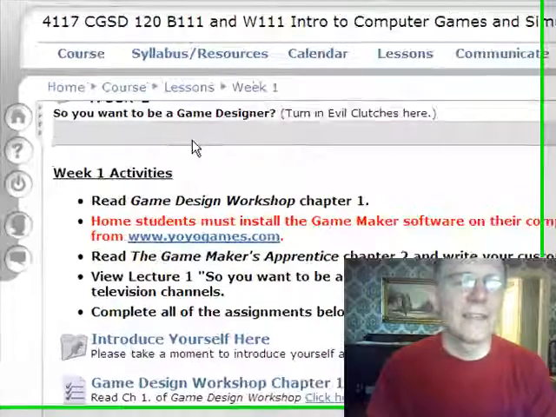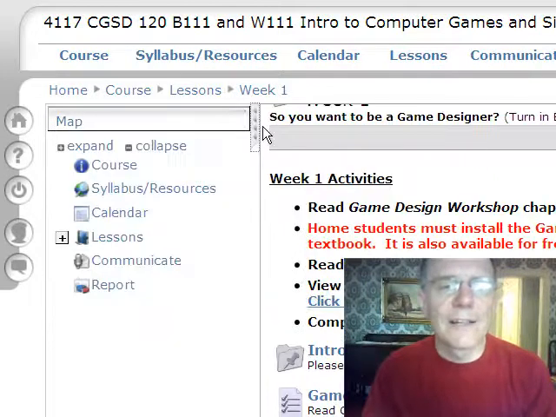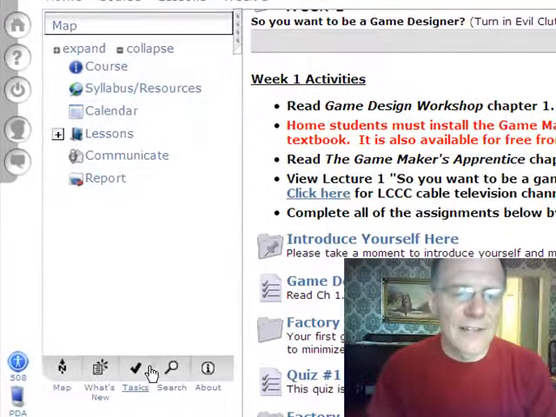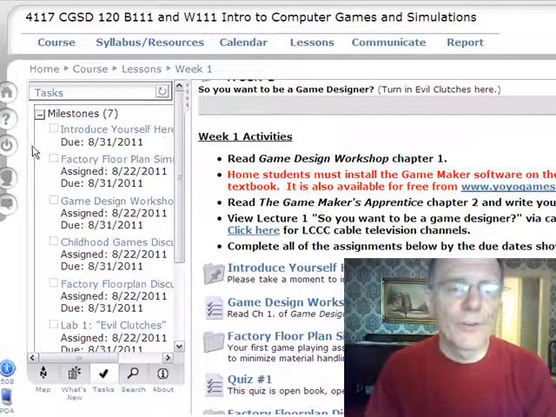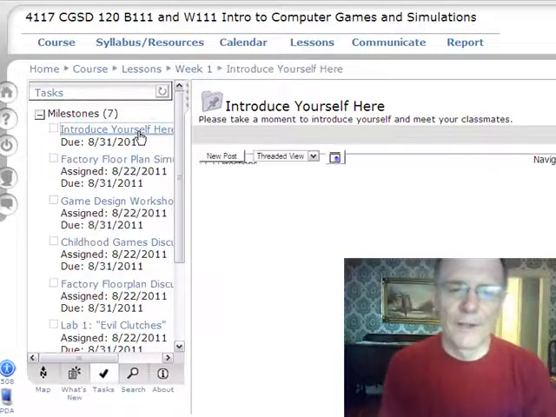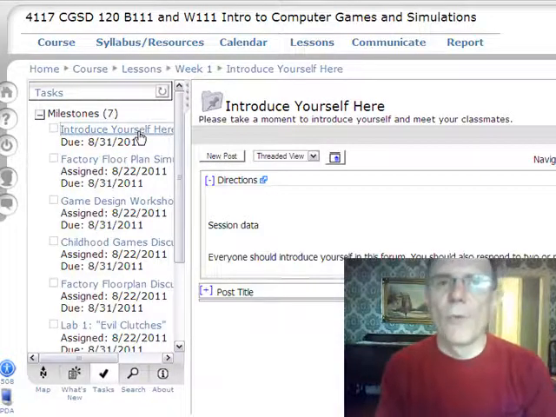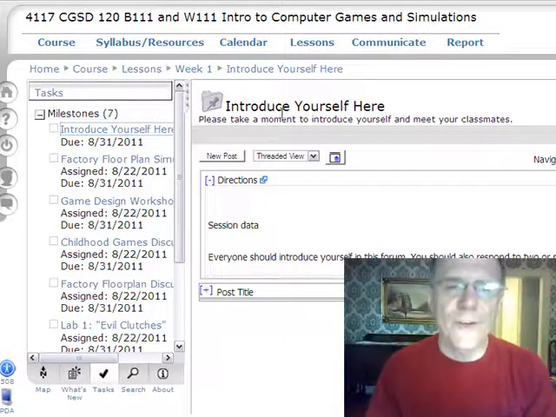And you can see the things that he needs to do, or anyone can, by clicking these little chevrons to the right and selecting the tasks bar. He has 7 milestones available to him. So there are 7 things he's supposed to do, and he can click on this one, and it will take him directly to Introduce Yourself here, where there's a discussion forum where he gets to meet his classmates, including you and me. All right. If you have any questions or problems with those things, don't be afraid to ask.